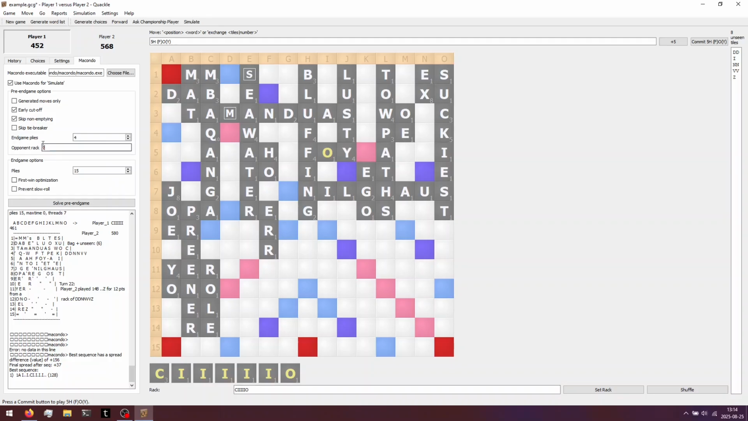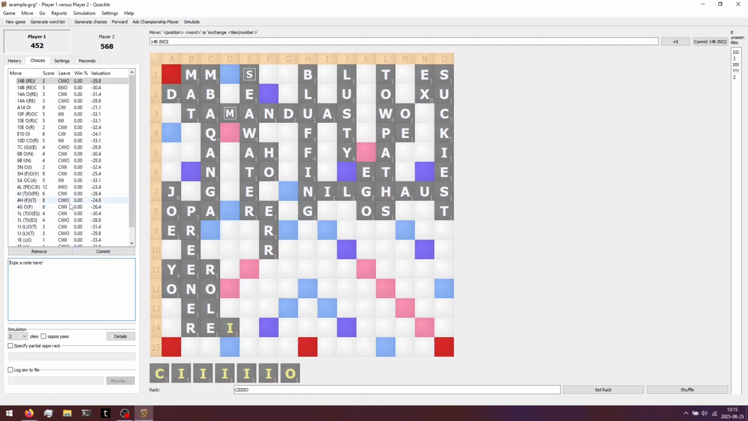Then we can put this into the opponent rack field here and solve pre-endgame. And we see that with an eye on the rack, there's no way we can win, and our best play is just to play off one of our eyes with REI.